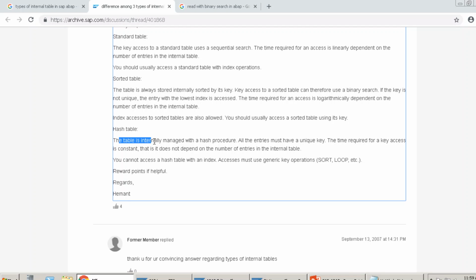This I'm not able to understand. Hash tables you generally don't use day in and day out, so I'm not that comfortable with that. You have to do your R&D on that. I just showed you these three things. You have to copy and remember the differences between these three, and mostly we use standard and sorted. So that's where we draw the line. We are not going to dig deep into that.